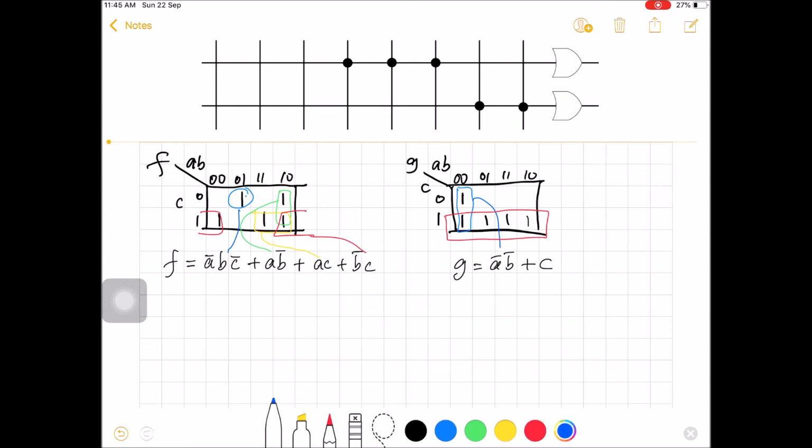Let's denote the last 2 terms in f as, for example, h, in which f now equals a bar, b, c bar, or a, b bar, or h, in which h itself equals a, c, or b bar, c. So this is our h.